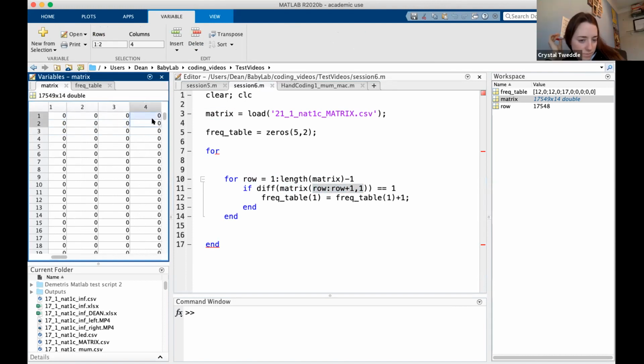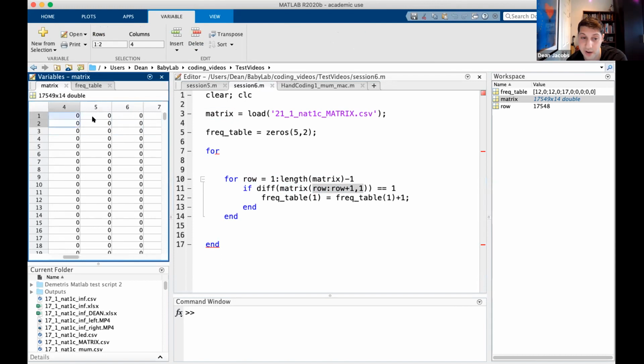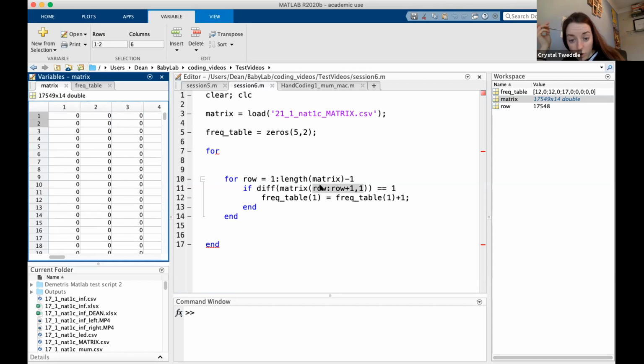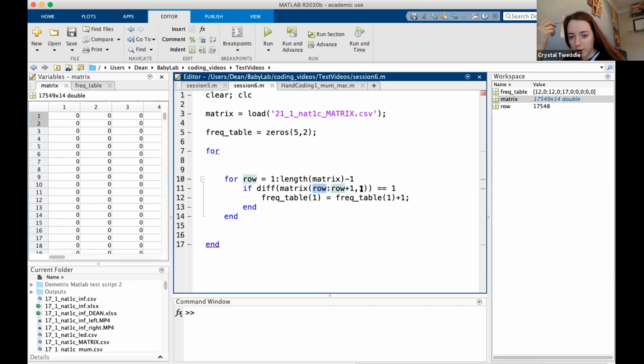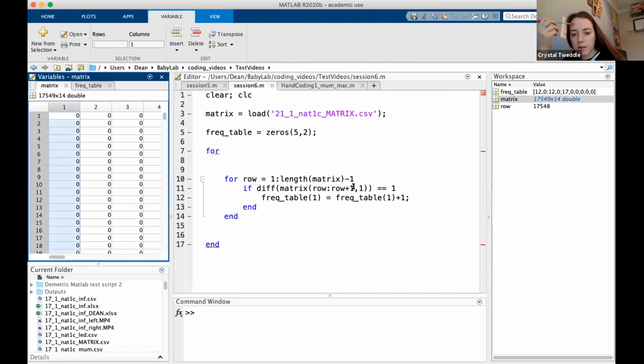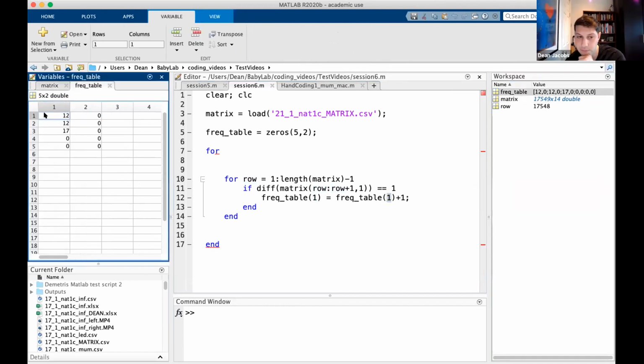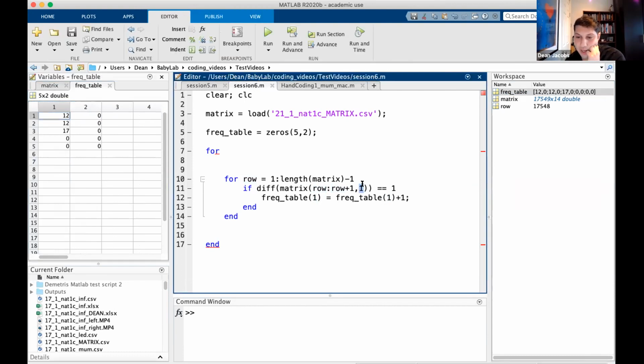We want to do it now for different columns. So there's a value here that's hard coded currently for our column: row plus 1, comma 1, that column 1, is hard coded and needs to change. So this is currently just looking in column 1. Exactly. And the frequency table 1 is also going into the first column, the first space. So we need to replace this with the variable, and that's going to be the other for loop.